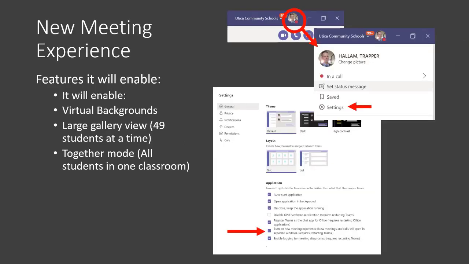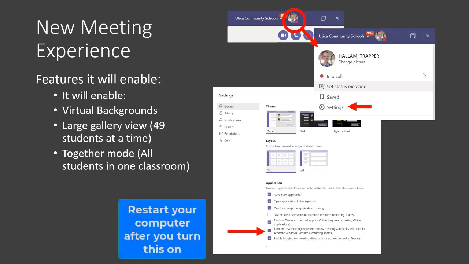Now that we've discussed how to join and use Teams meetings, we would like to adjust one more setting. We are going to enable New Meeting Experience. By turning this on, some important features will be enabled. Features like the Gallery View, where you can see 49 people at once, and Together Mode, where everyone will be in the same classroom. Additionally, you have the ability to use virtual backgrounds. These and other features will be covered by your teacher or during another video.